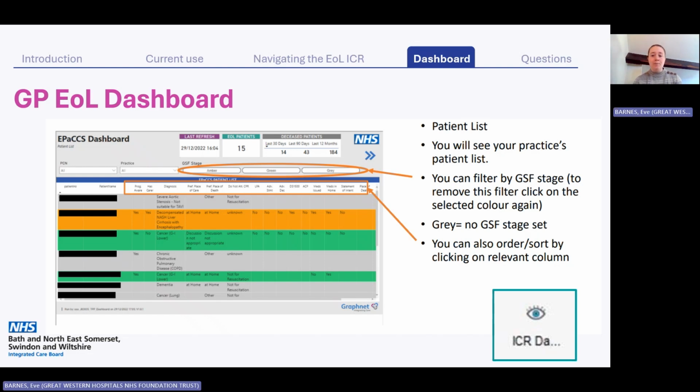The best way to get to it is via another eye icon. It looks exactly the same, the little picture of the eye, but it's called ICR dashboard instead of ICR GP. Again, you can add a button to your practice toolbar to click to that directly, or you can search for it in the search function on System 1. The first time that you access the dashboard, you will have to put your details in, but it's not a login, it's just a register of people that have access. You only have to do that one time and it won't happen again. So that's how you access the dashboard.